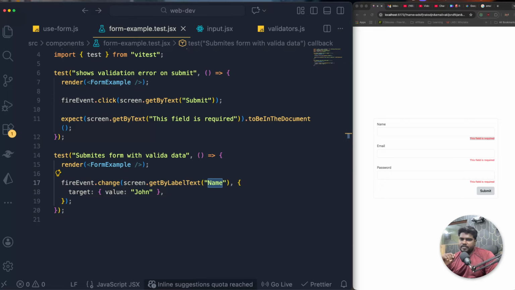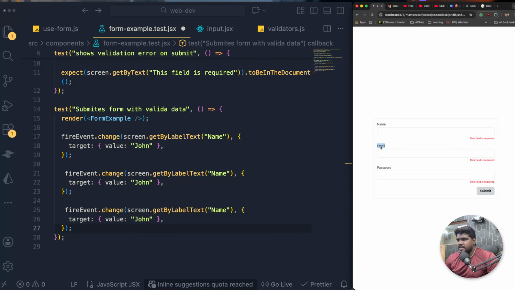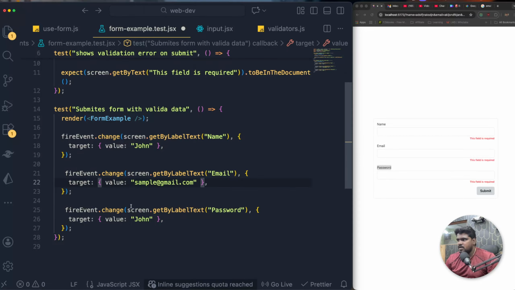So if everything is fine by the time you submit it, and the name field has been assigned the value John, it should give the test as successfully passed, because that is what the schema is expecting, right? So we have to do the same stuff for what? For the password as well as the email field. So fire event. This time this is going to be the email field, and this time the password field. For the email, I'm just going to put sample@gmail.com, and here I'm just going to say sample@123.